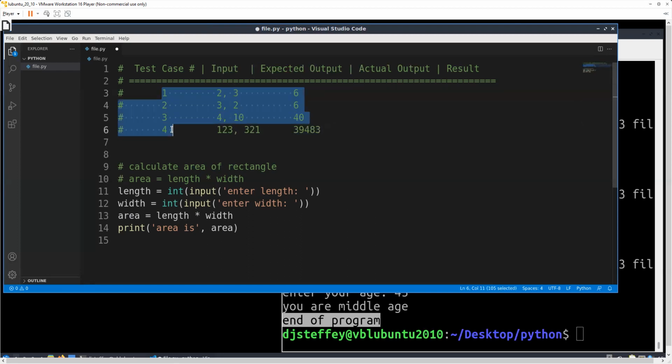This is our test case number. This is what we're going to input to it. And this is what we expect it to give us for the answer. So at this point, we can go ahead and run our program. And in the actual output, we're going to write down the answer that my program told me.